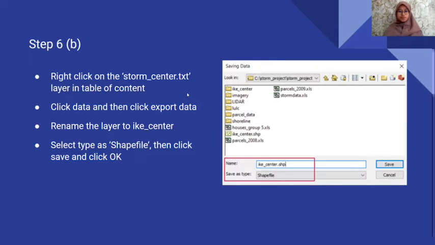Okay, next, we must convert the notepad file that we have created into a shapefile. This is to ensure that the file that we create appears on the layer of our GIS. So just right click on the Storm Center text on the table of contents, and then click Data and click Export Data. After that, we rename the layer as Storm Center, and the type is shapefile, and then click save.